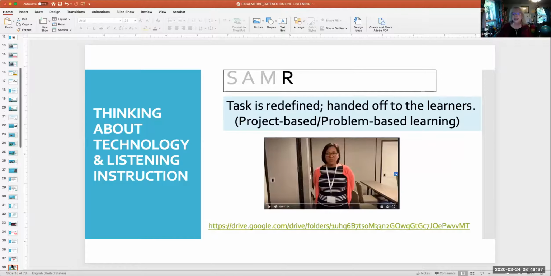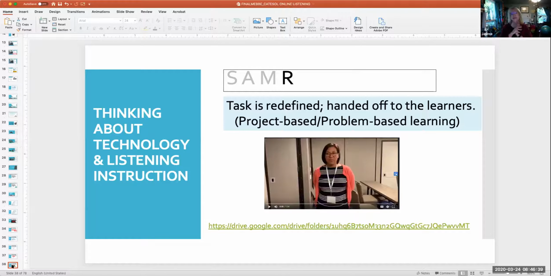And last but not least is my favorite, redefinition. And we will be modeling this hopefully for you later. In the redefinition, the task is redefined. So we've been listening to all these people talk about their jobs and we've been predicting based on that. Now the learners are going to make a video and write the questions for the class. And again, they would be doing that in the breakout group.